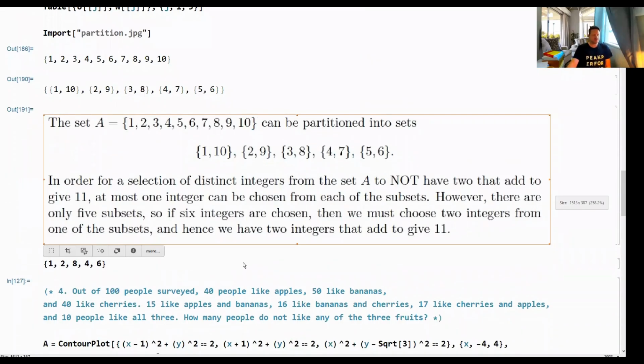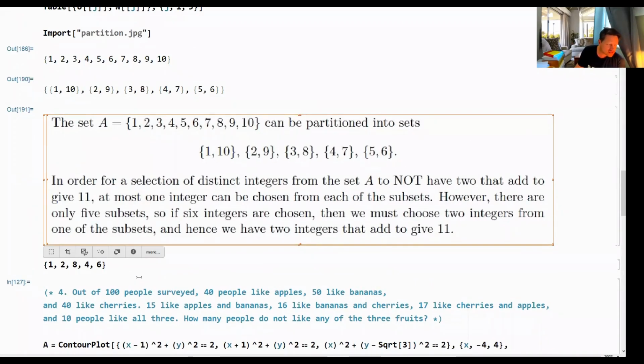Anyway, you could probably read it properly. So the set can be partitioned in this way. That's exactly what we did. So it says in order for a selection of distinct integers from the set A to not have 2 that add to give 11, at most one integer can be chosen from each of these subsets.